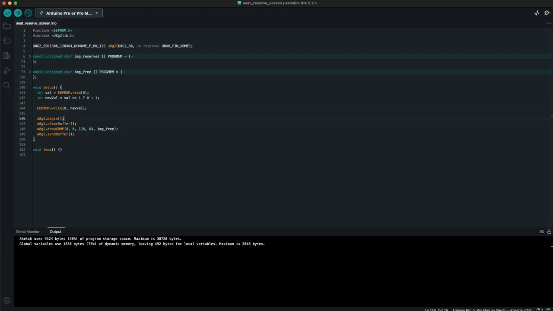Cool, so we wrote the value in here, we clear the buffer, and here somewhere, let's say something like new value, if new value equals 1, then we want to draw this. Okay, so if value equals 1, we want to draw the image as free, right? And else we want to draw image reserved. Cool. So every time we start the Arduino, it's going to see if it has a value for this address in EEPROM, and it doesn't matter if it has it or not, but it will just switch that from 0 to 1 or from 1 to 0 and then write it to that address again. Cool, let's save this and see if it works.